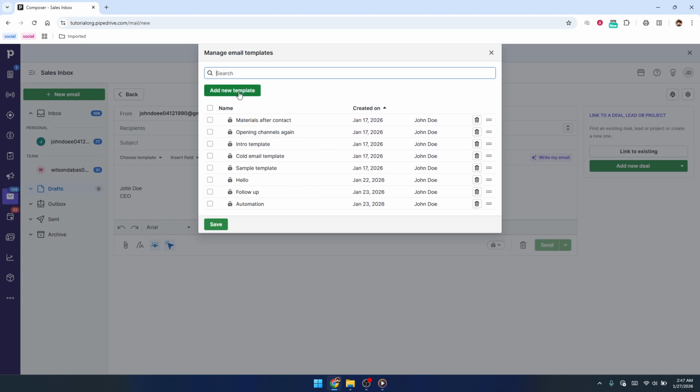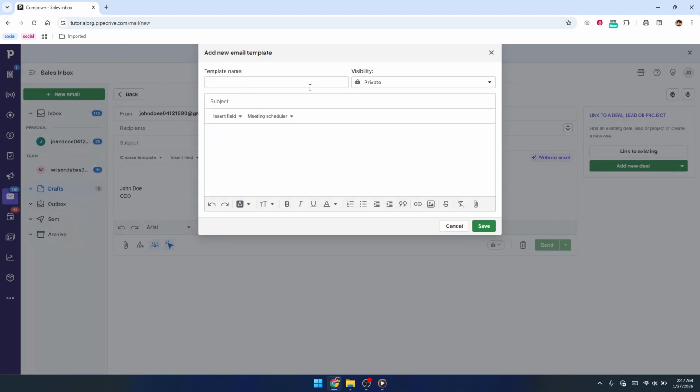Inside the Template Manager, look for the button that says Add New Template and click it. This is where you'll actually design the email you want to use again and again. Think about a common email you send, like a welcome message, a meeting follow-up, or a proposal summary. You'll build that here so you don't have to retype it every time.